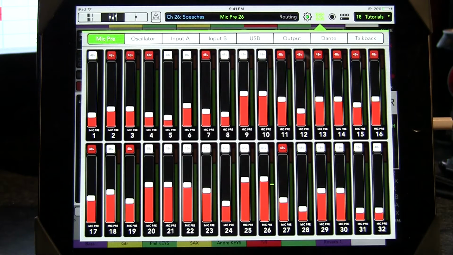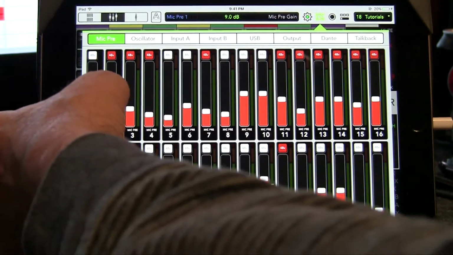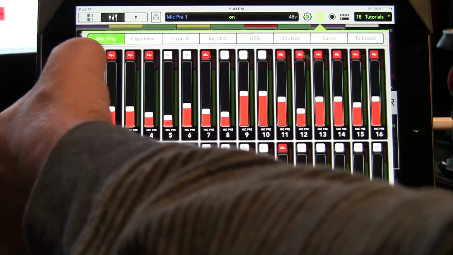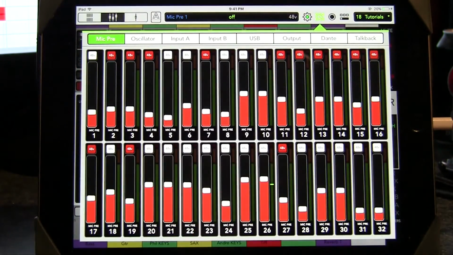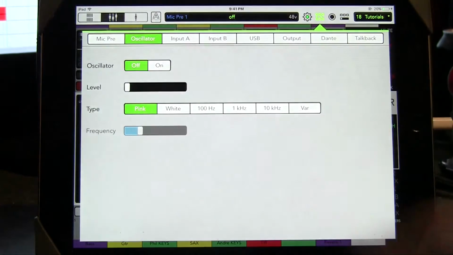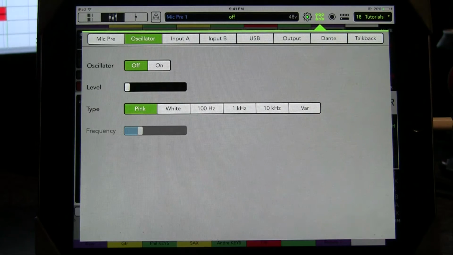We have tabs across the top. The first one is mic preamps, showing you all of your input gain settings for all 32 channels, including the status of whether or not 48 volts is turned on. You can change the gain here, and you can turn on 48 volts if you want. Oscillator is pink noise, white noise, and different tones that you can use to run through different speakers just to test to see if they work.